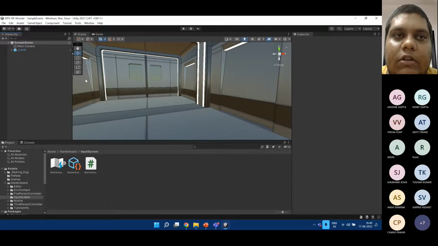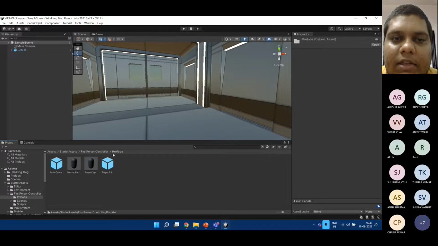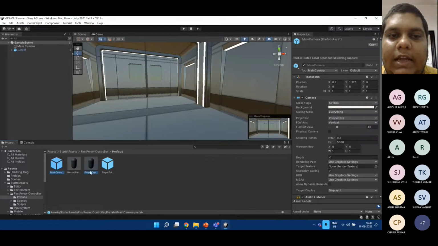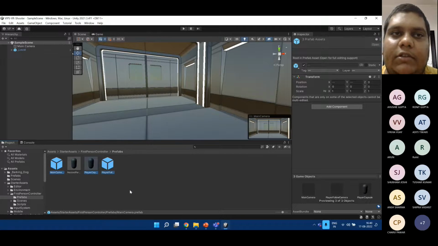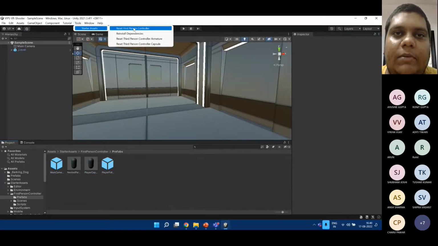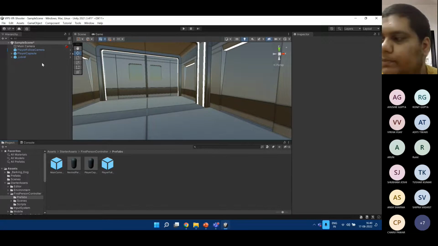what we want to do now is use the third person character or the first person character that we have. To include that, there are two ways that you can do it. One is that we have the starter assets. You can go in the first person, go to prefabs, and these are the things that are there. For including it in your scene, you will have to include the main camera, the player capsule, and the player follower. These three things you will include in your scene, and then this would work for you. Or what you can do is go to tools, starter assets, and reset first person controller. This will basically do the same thing. It includes these three prefabs in your scene.